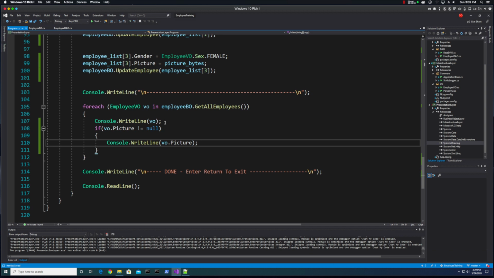It's just going to be an array of bytes. And I guess, I don't know that I have to convert them. I think this should work fine. So we'll write line the array of bytes. So what we'll see is, as we go through the employees, if they have a picture, it'll write out the bytes. So it might look ugly. So let's run it and see.